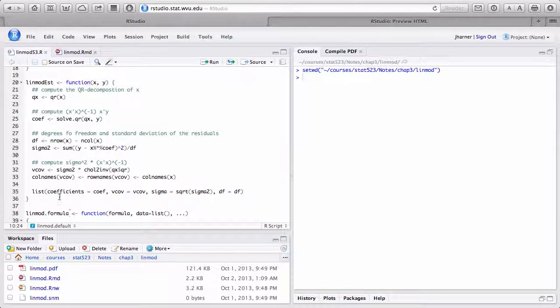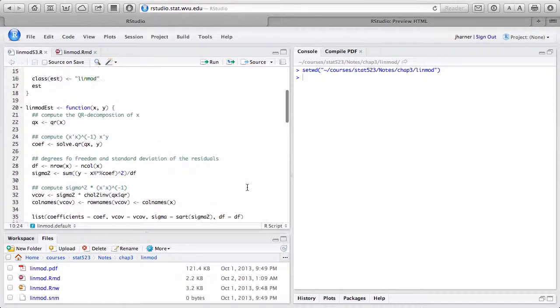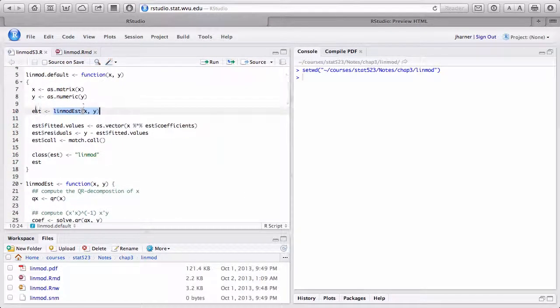So automatically I get these 4 components: the coefficients, the variance covariance matrix, the estimate of sigma, and the degrees of freedom. Automatically I get those 4. So when I do this, I now have a list, and if I just returned est, and we do return est right here at the very end, I would be able to extract those 4 components from it. But I'm going to give it a couple more components.